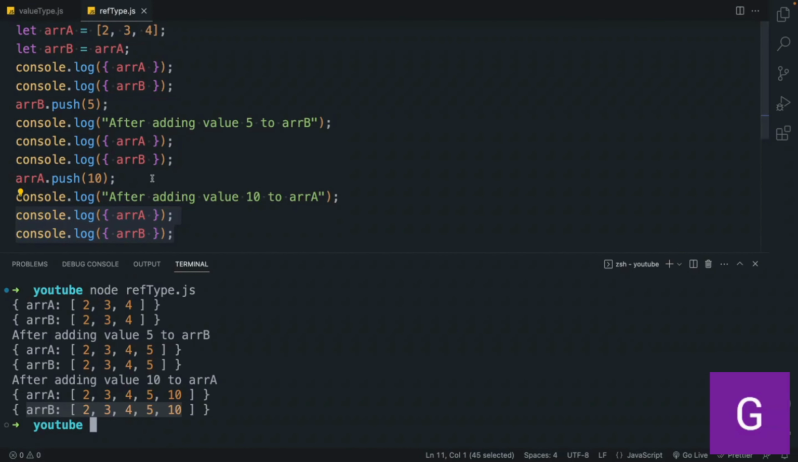So you have to be very careful when you are manipulating reference type variables, and when you are assigning those variables to another variable.